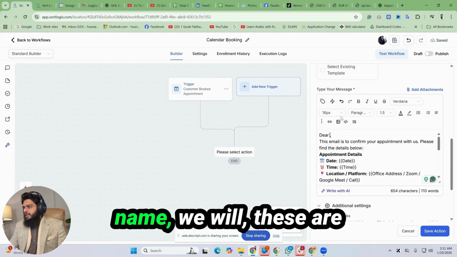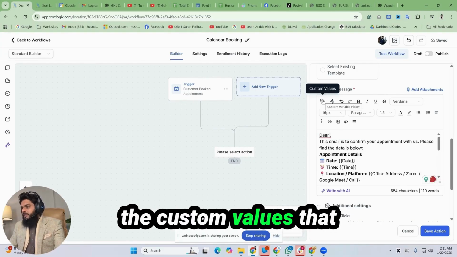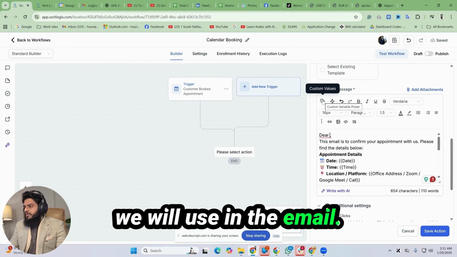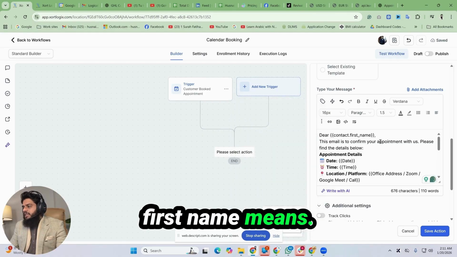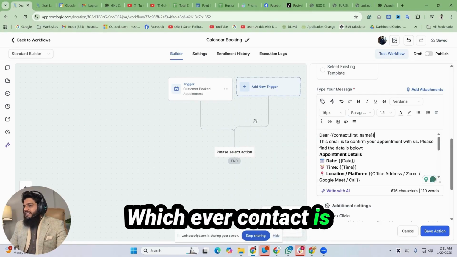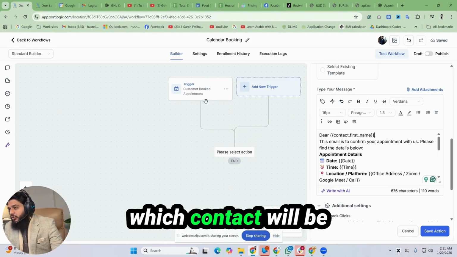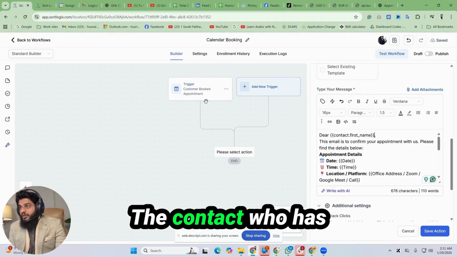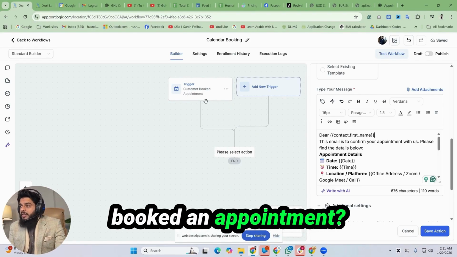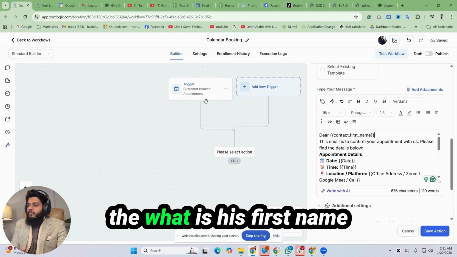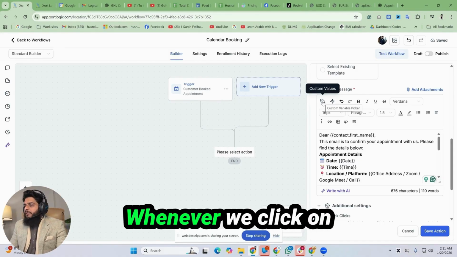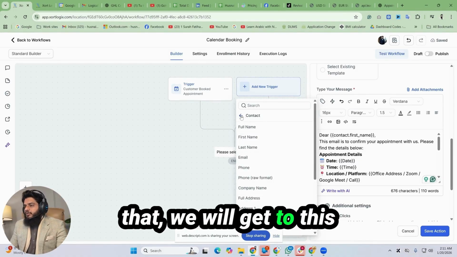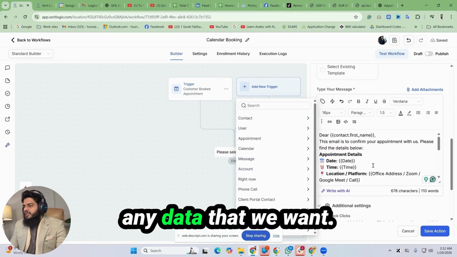For example, client name, these are the custom values that we will use in the email. So from this, the contact first name means whichever contact is added into the workflow. The question is, which contact will be added into this workflow? The contact who has booked their appointment. So we have got the data. What is his first name? So we can get all the data from this button. Whenever we click on that, we will get to this database and we can fetch any data that we want.